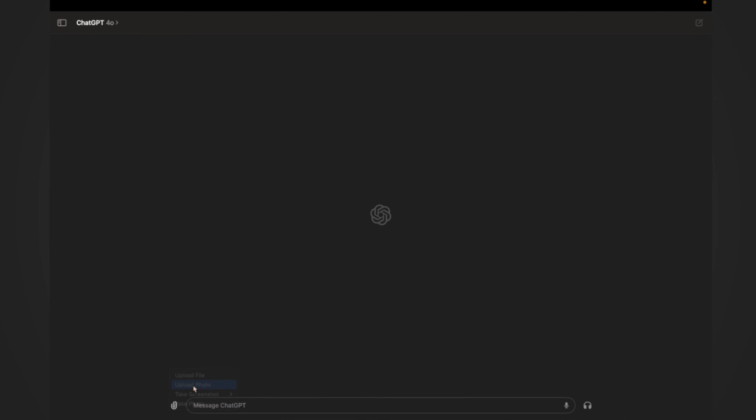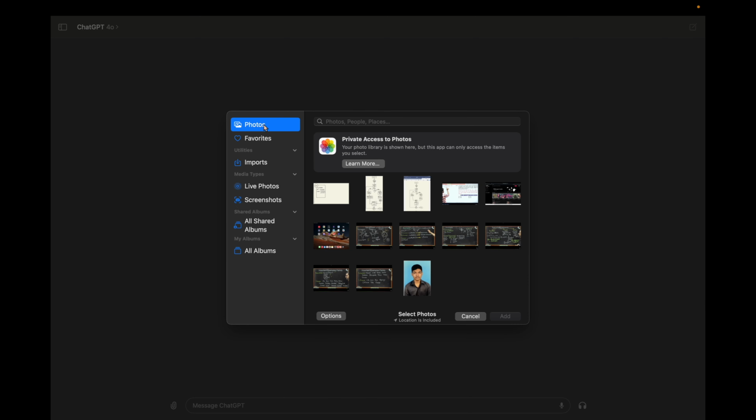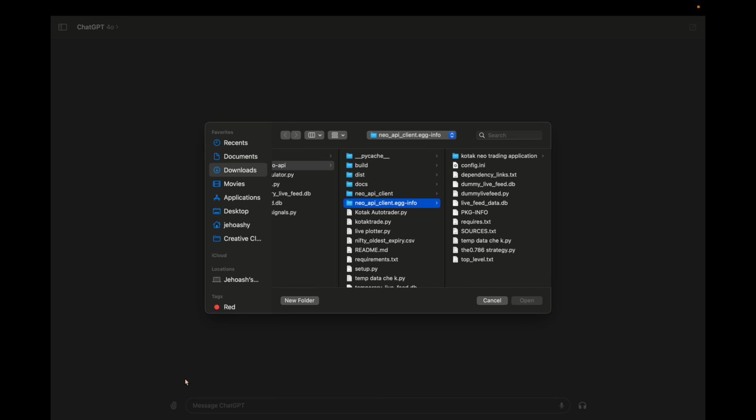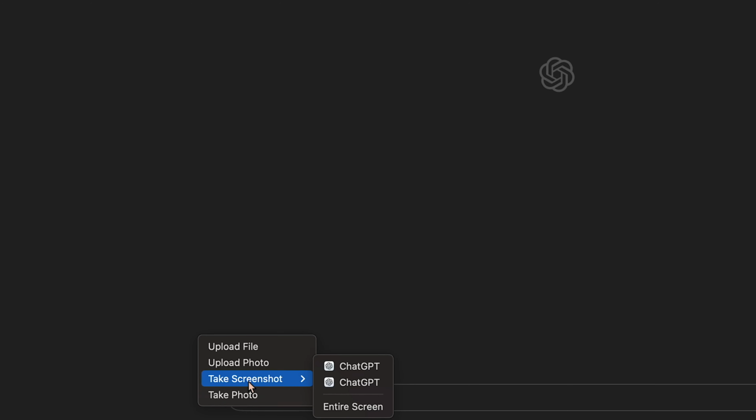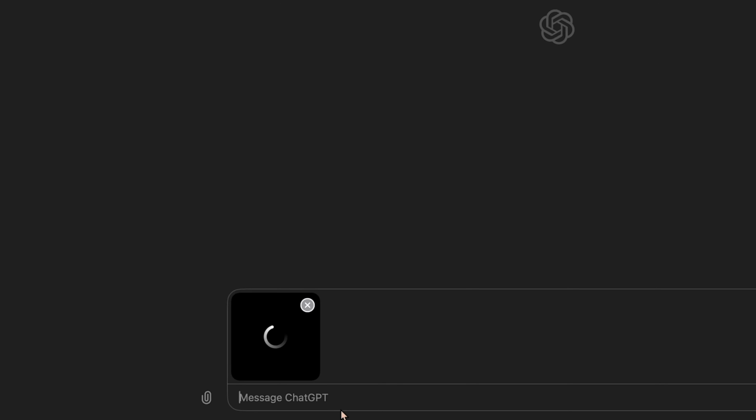If you click on upload photo, it will go to your photos library. If you click on upload file, you can find the files from your Finder. So this is how you can send files to ChatGPT. Also, you can take screenshots directly over here. If you click take screenshot, an entire screen, the screenshot for the entire screen has been taken and pasted over here. So it becomes a bit hassle free for you.